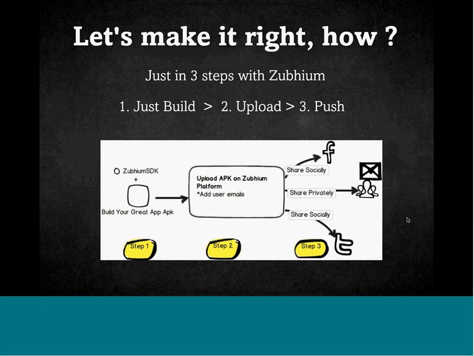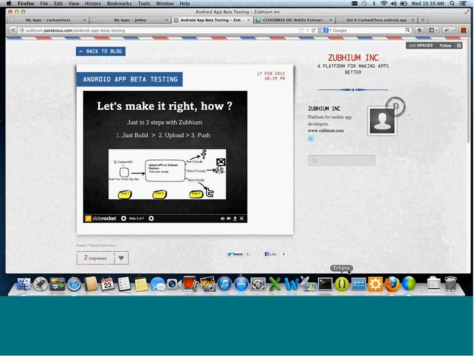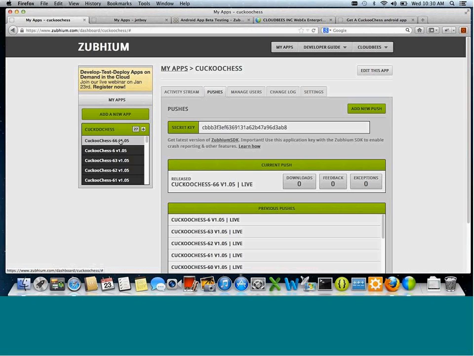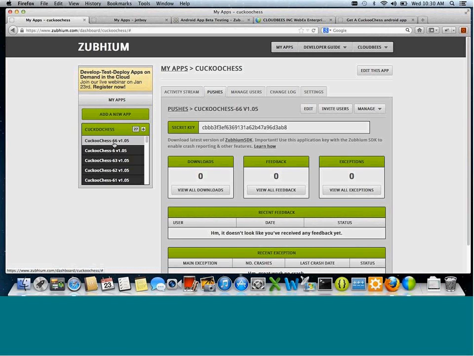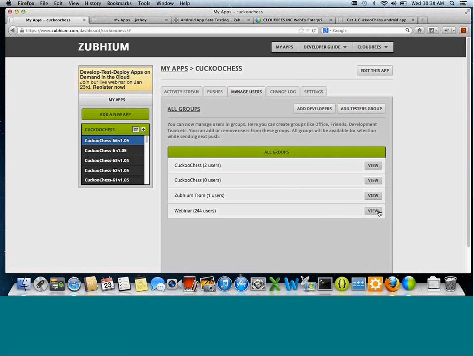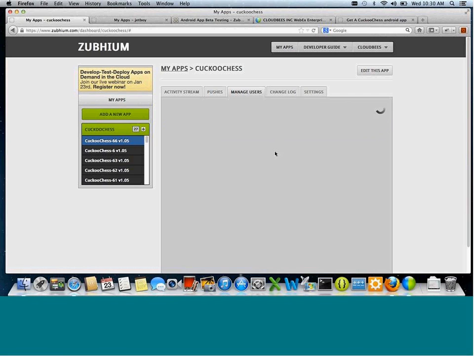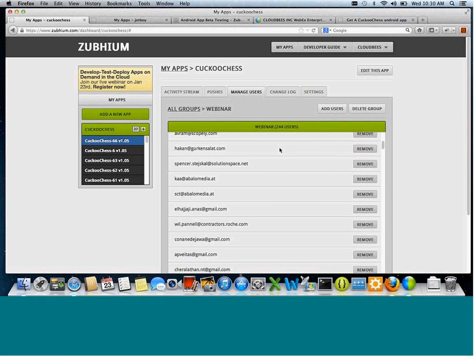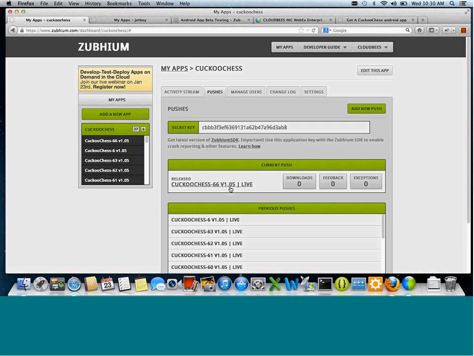Switch back to our dashboard and let's quickly see how Mark's build is doing. I've just uploaded Cuckoo Chess version 1.05. So far, I have created a group of one, including you guys, and I want to make sure that this build is distributed to you guys, so that you can help us in understanding the problems.